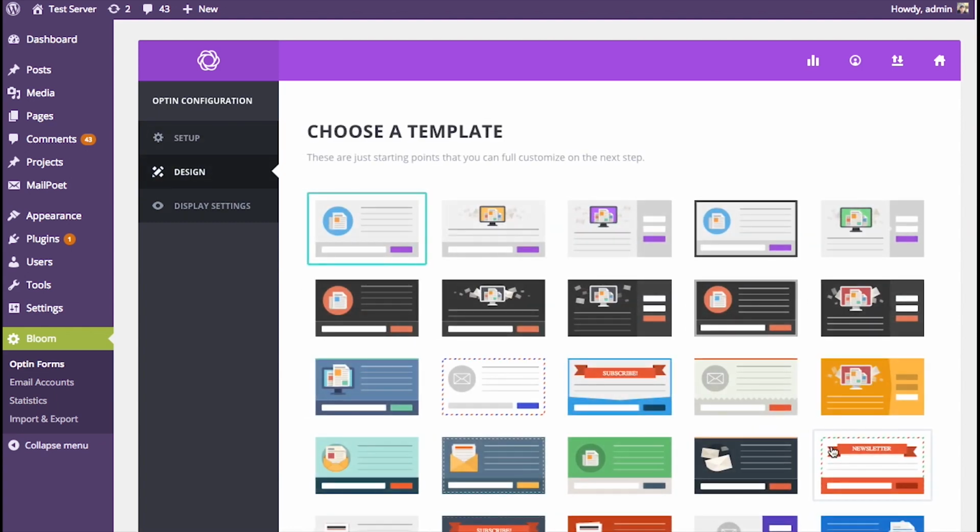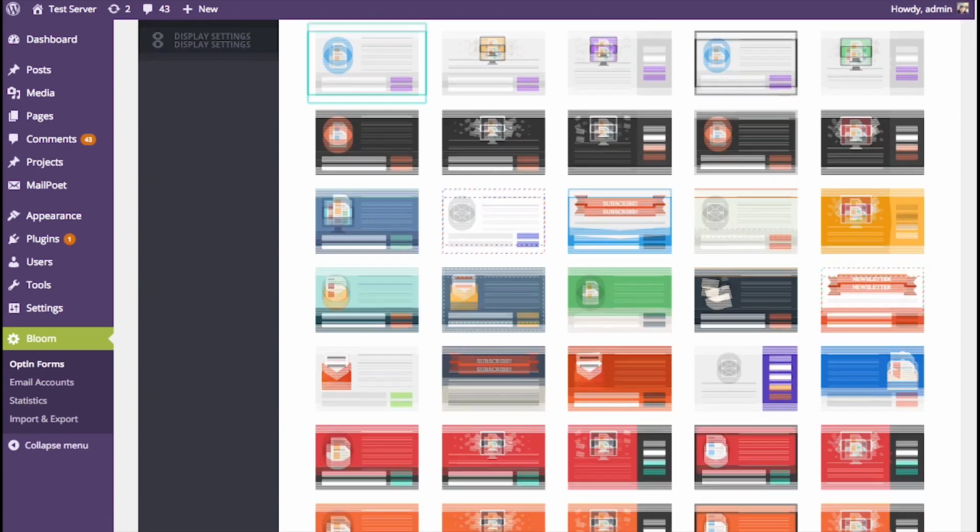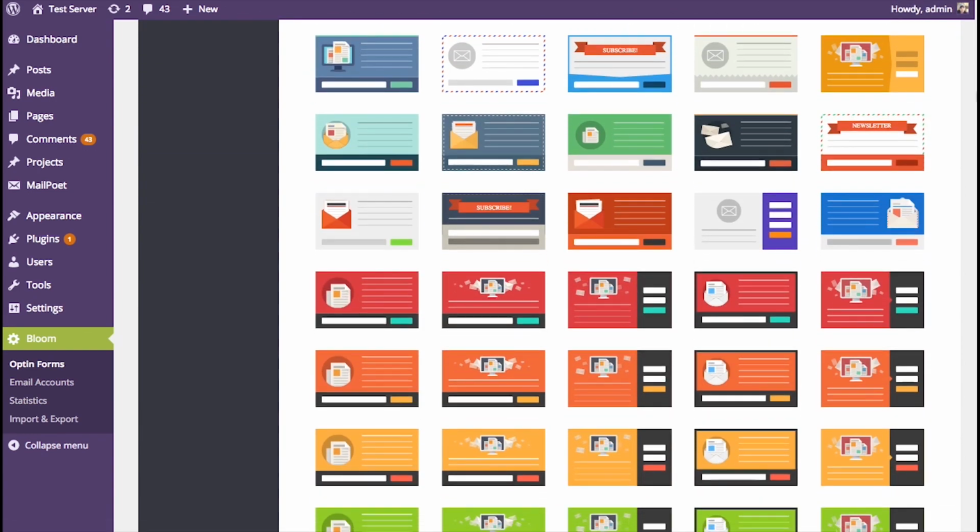Now the design process is the same with every single opt-in type. When you first create an opt-in, you're going to be greeted with a list of pre-made templates. What these are is that we've done some work for you and designed a bunch of different templates based on the design settings that Bloom comes with. So these are just a different collection of design settings that we think look nice, and they can serve as a great starting point, or they can just serve as a great pre-made template for you.